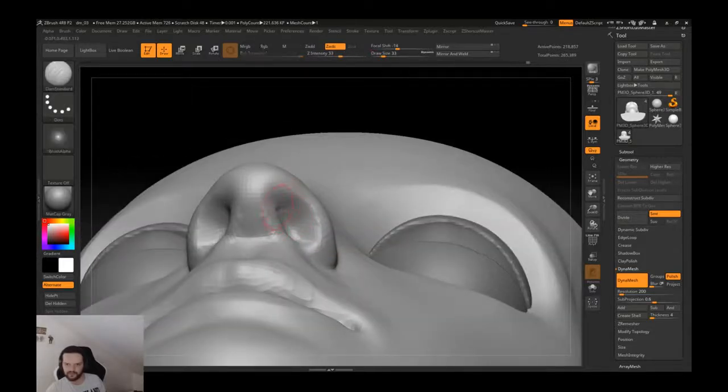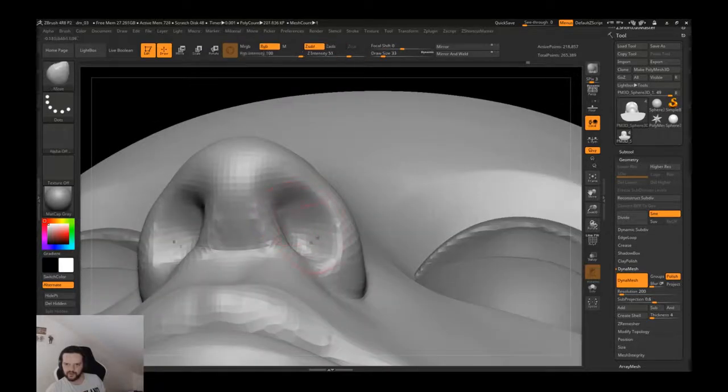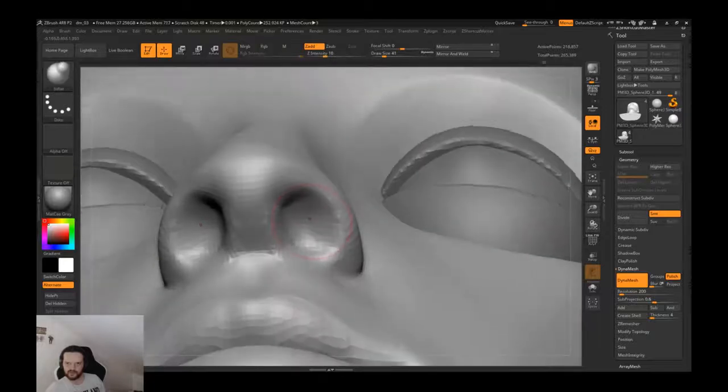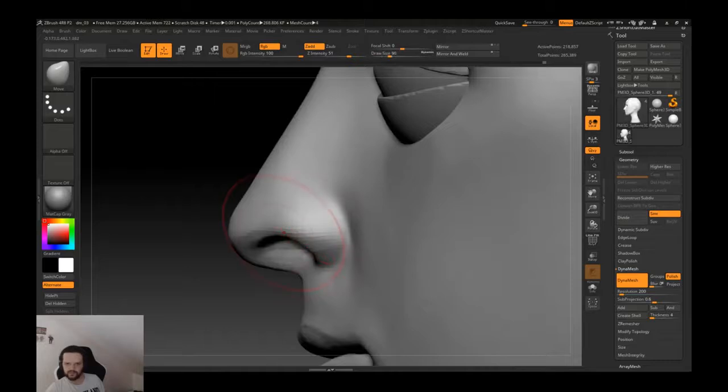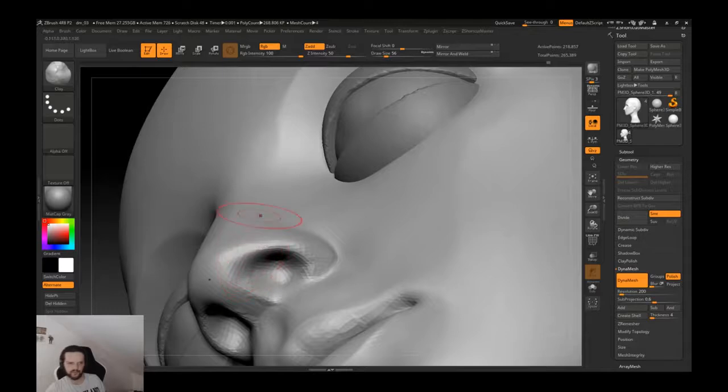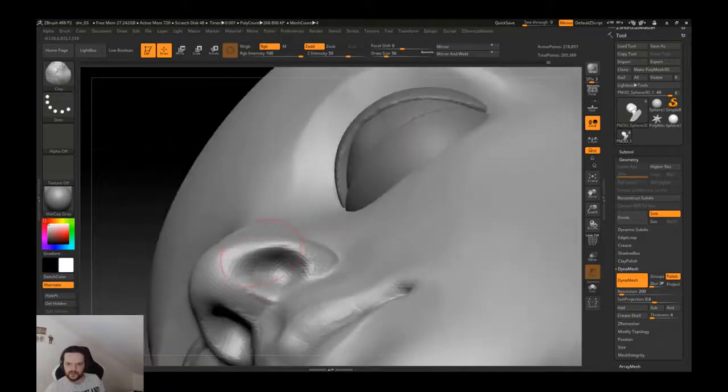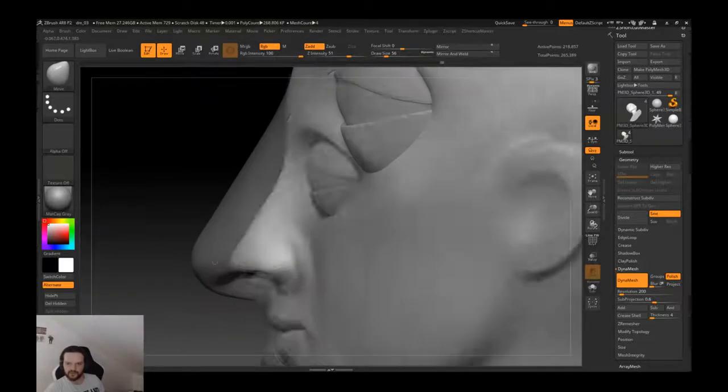Let's define this shape a bit nicer. Inflate inwards. Oh, that's too much. Let me see another reference. Yeah, that's too much. Let's put, yeah, something like this. Okay.